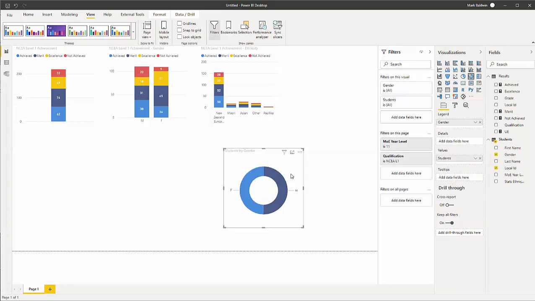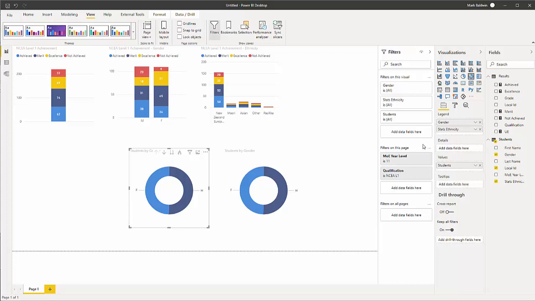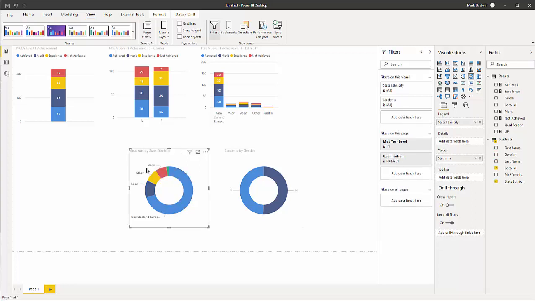Okay, I'm going to copy it, paste it, and then I'm going to choose stats ethnicity and drag in there. Now, you notice that it can have two things in there, and so you can have multi-layered sort of things. Not going to worry about that at the moment. Just going to get rid of the gender, and so now I've got a little graph of my ethnicity.